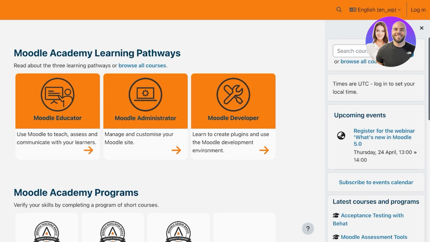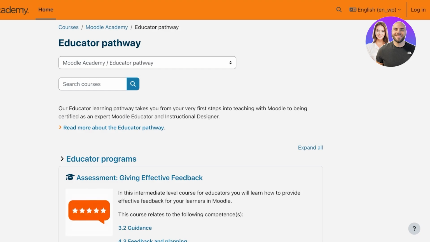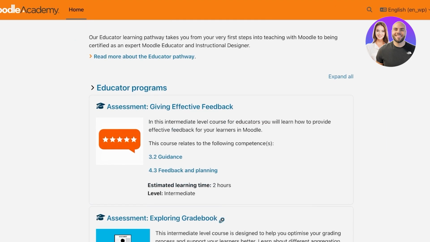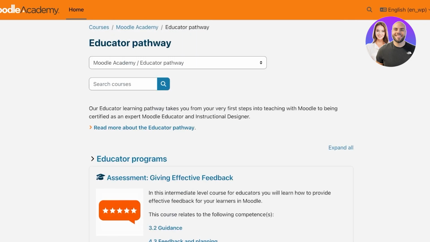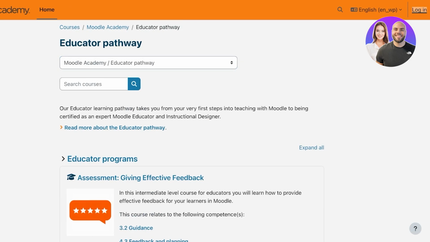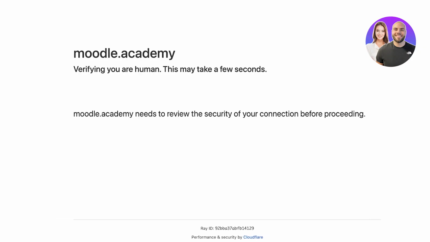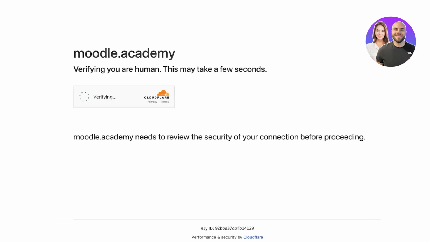Simply click on Use Moodle to teach, and we're going to proceed with Moodle Educator. Now you have different educator programs. You have assessments, grade booking, exploring quizzes, and you can take a look at the educator pathway. Now we can click on the top right where it says login to log into our Moodle account, and we will be led to Moodle Academy.